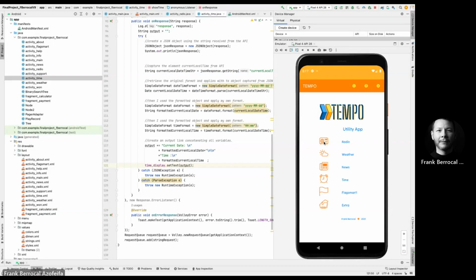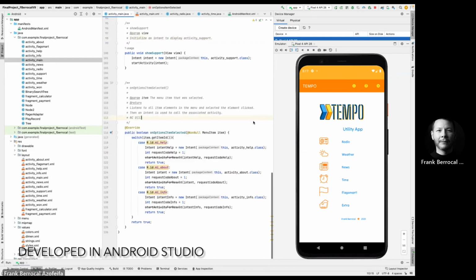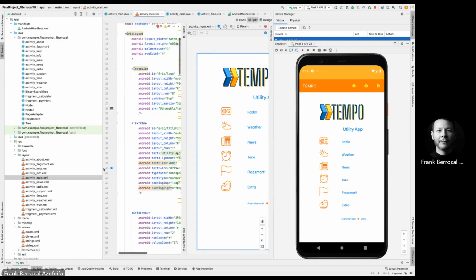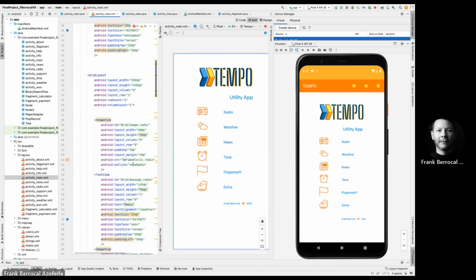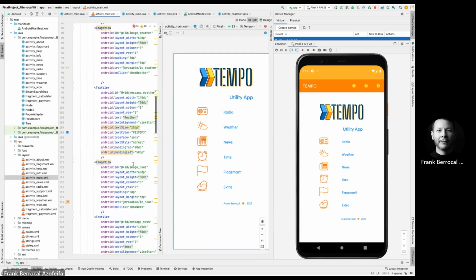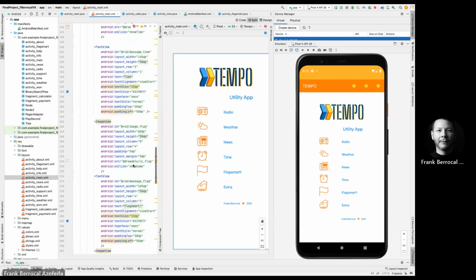For mobile applications, I developed this travel utility app created in Android using Android Studio for this purpose. And it was an exercise of providing good design for the application utility, and also working with APIs to bring information from news, time, weather.